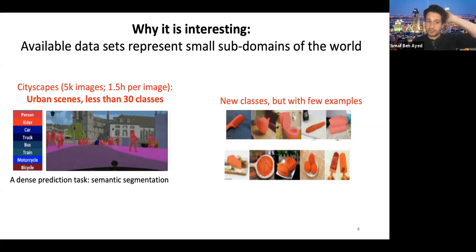By the way, feel free to interrupt me at any time. We can make it interactive during the presentation. I don't mind that.